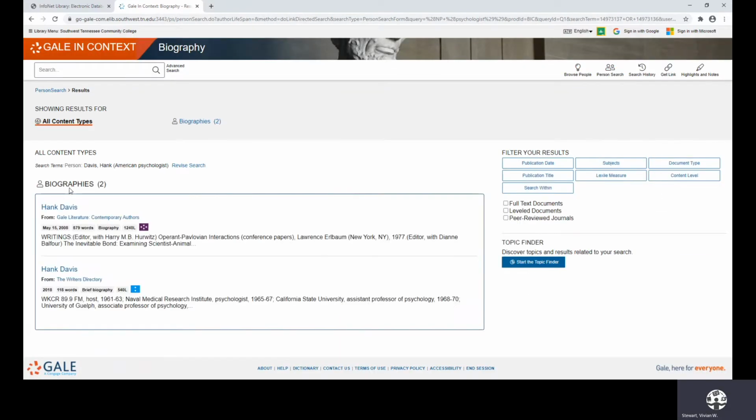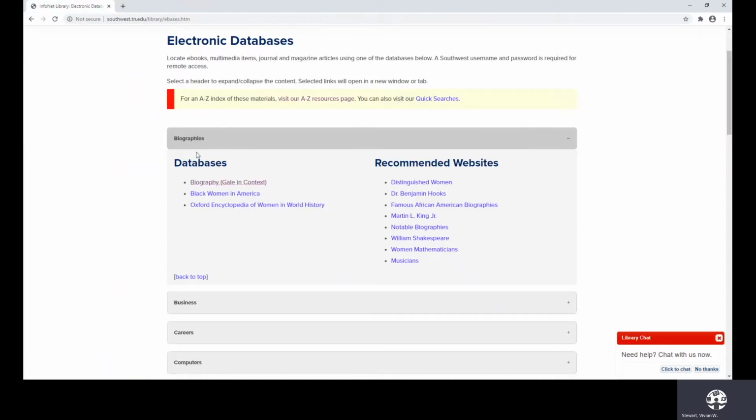Now, of course, with this person, the only thing that I have are two biographies. So, of course, I will possibly need to use another resource to find additional information on this person. But this is a good starting point, and this is Biography in Context. I'm simply closing this up.